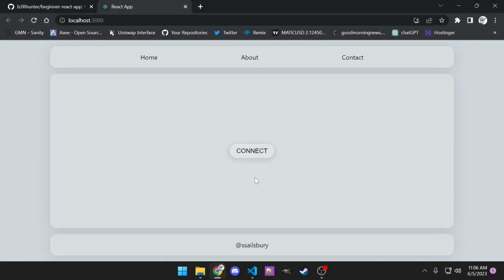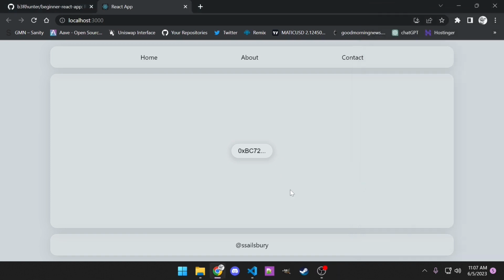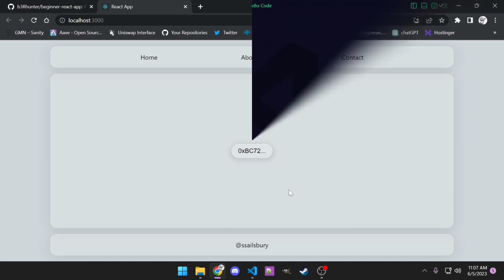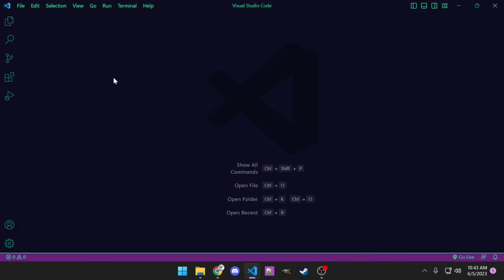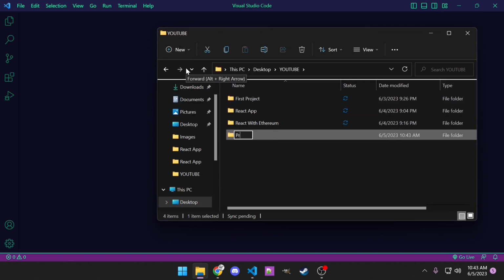Today we're going to be building upon the application that we've built over the last two videos, but today we're actually going to wire up our little connect button. We're going to wire it up so that we can actually connect a MetaMask wallet to our app. Should be a fun little project, and I'll teach you a little bit about Ethers.js. So let's jump right in.